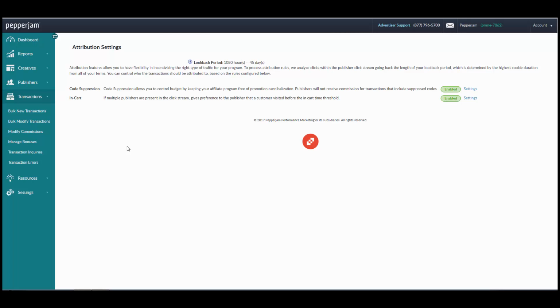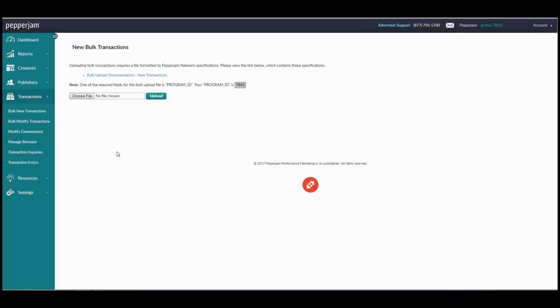So next, let's take a look at the transactions tab. And you have a few options under the transactions tab, including the option to bulk upload new transactions or bulk upload corrections for the program. And you'll see the documentation to upload a CSV file if you need to bulk upload any new transactions or maybe you're bulk uploading your corrections.